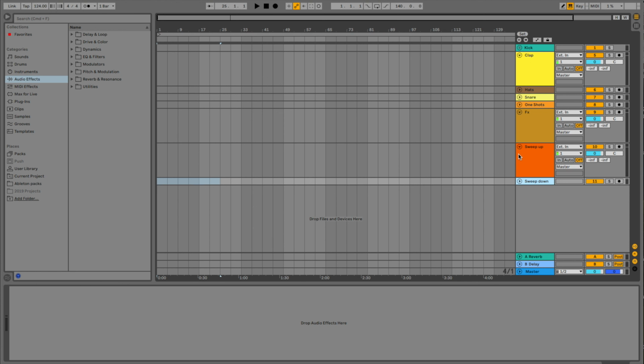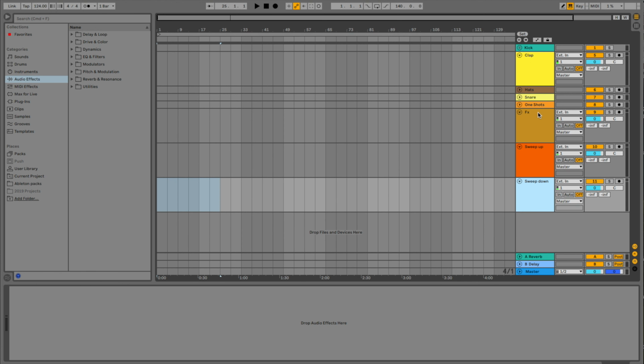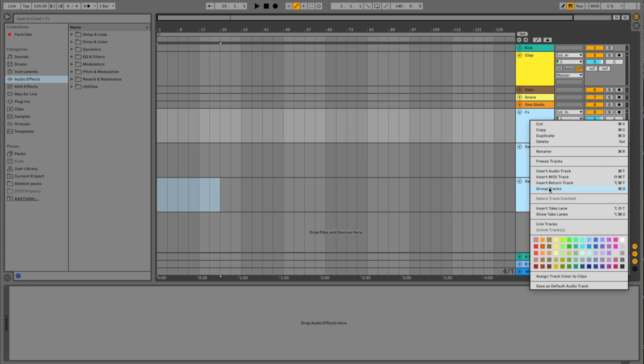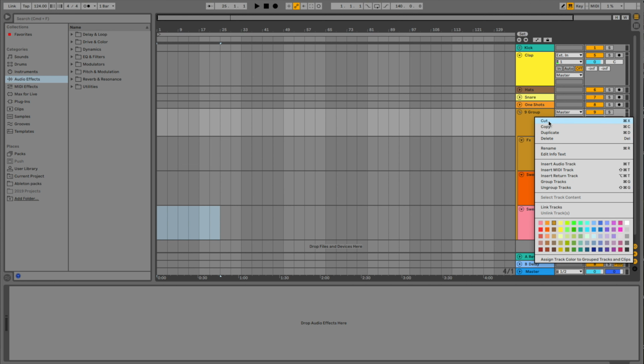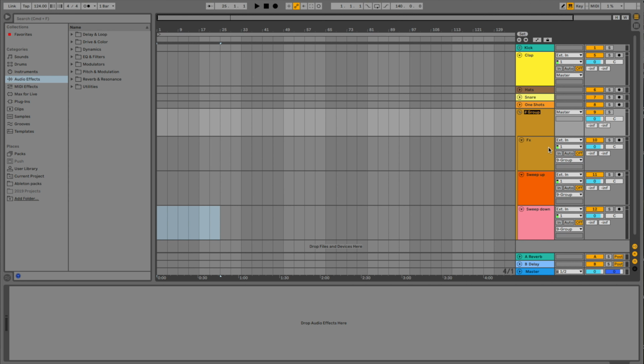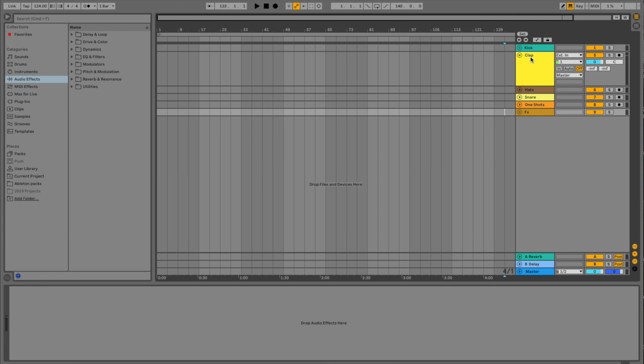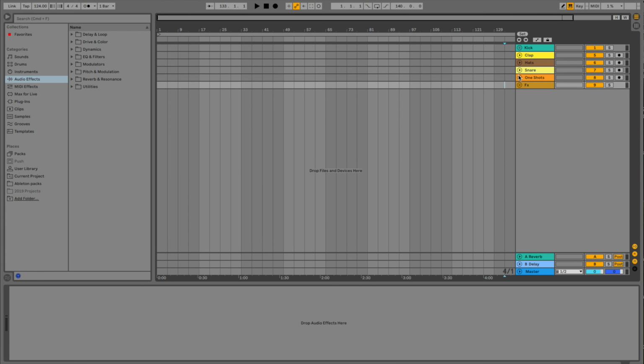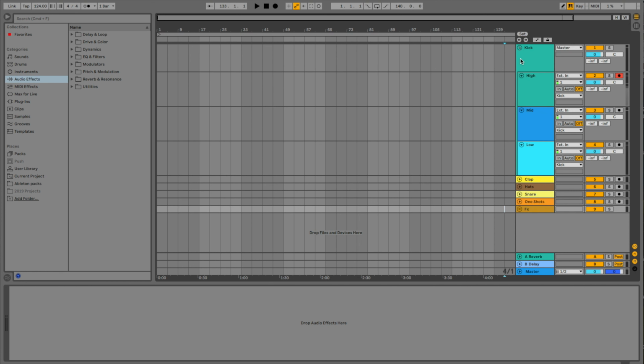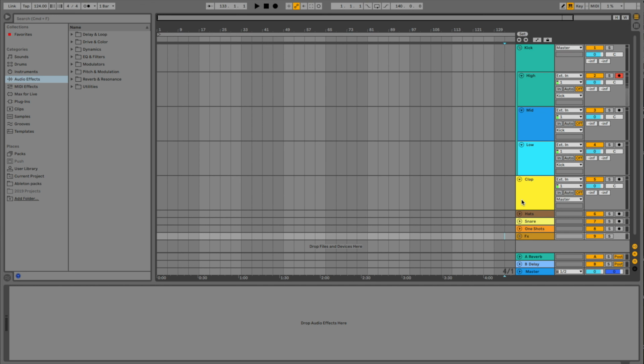All right, so then you can group these. Just press shift again, click those, group your tracks, rename this to FX. All right, so you'll have your effects. You could have your one shots. You could even add synths or whichever you choose.